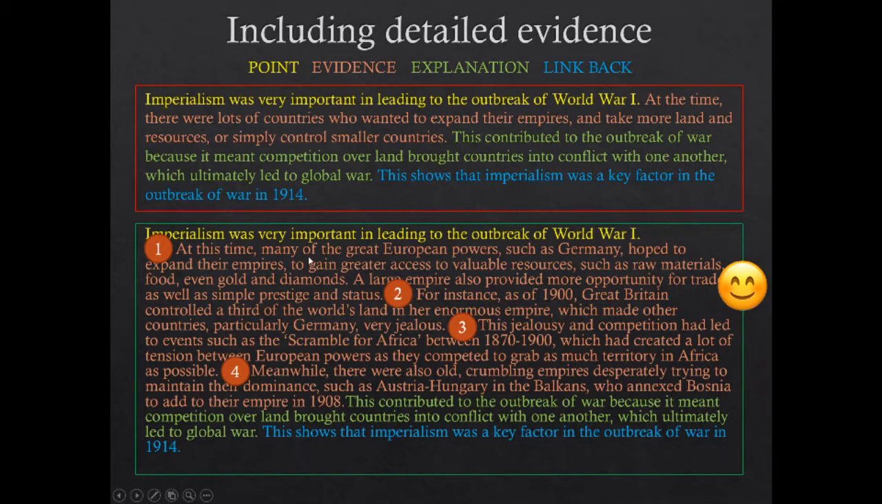At this time, many of the great European powers, such as Germany, hoped to expand their empires and gain greater access to valuable resources, such as raw materials, food, gold, and diamonds. A large empire also provided more opportunity for trade, as well as simple prestige and status. Good, so I've said why people want an empire, and I've given a lot more detail about that.